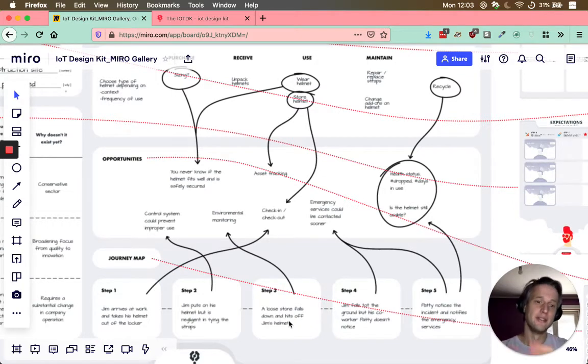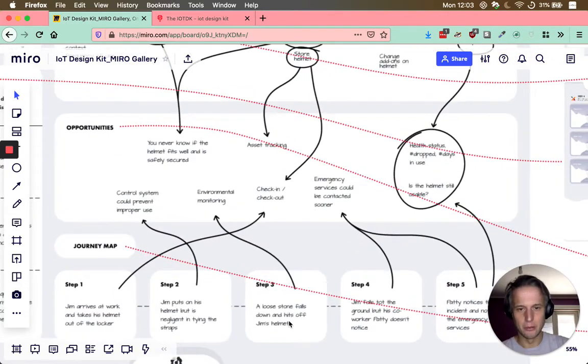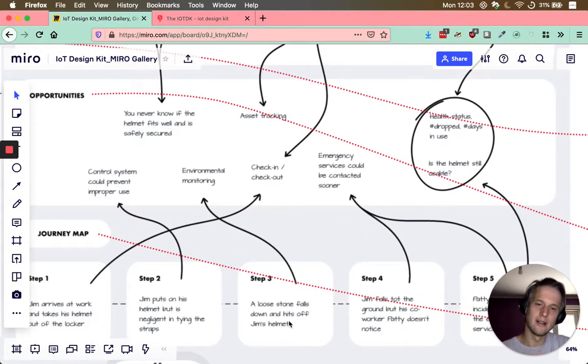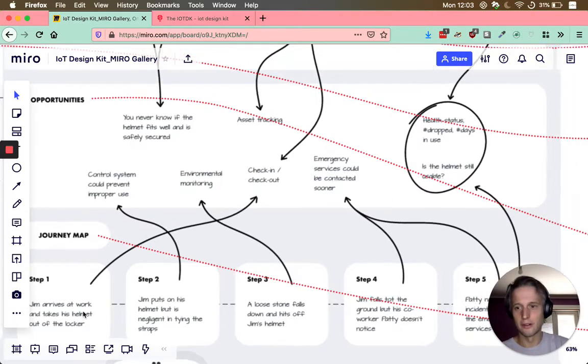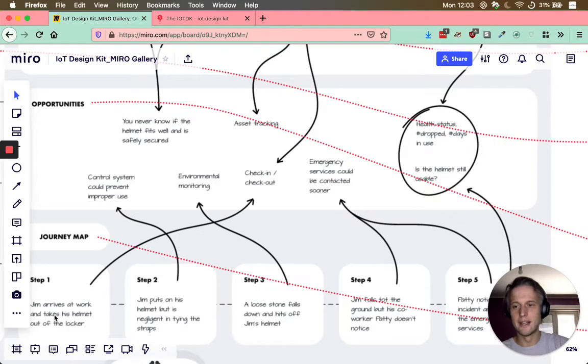So this story, as you can probably feel, already triggers different kinds of opportunities. For instance, Jim is negligent to tie the straps, so maybe some kind of control system could be implemented. Or Jim arrives at work and takes the helmet out of the locker. It could also be a check-in, check-out system linked to taking the helmet out of the locker, that just checks me in and I don't have to use the badge or whatever anymore.